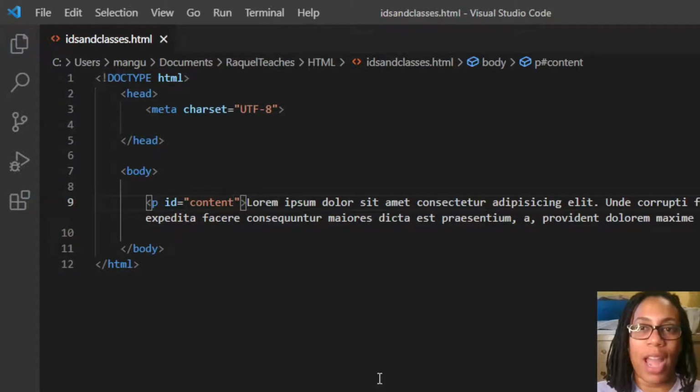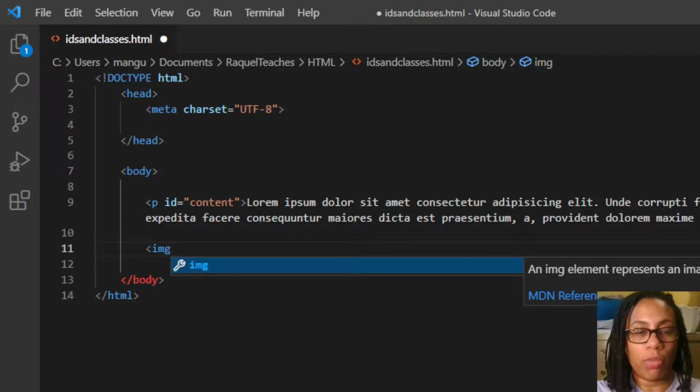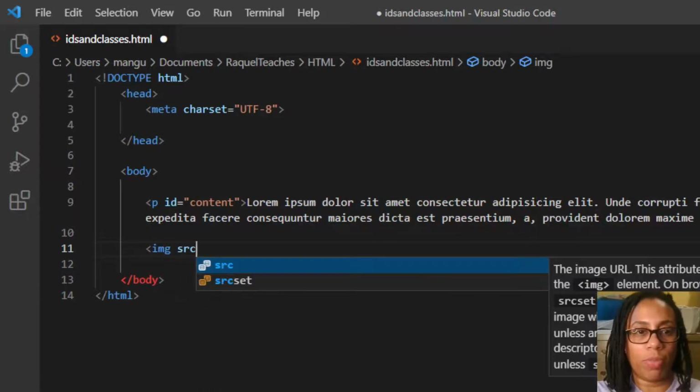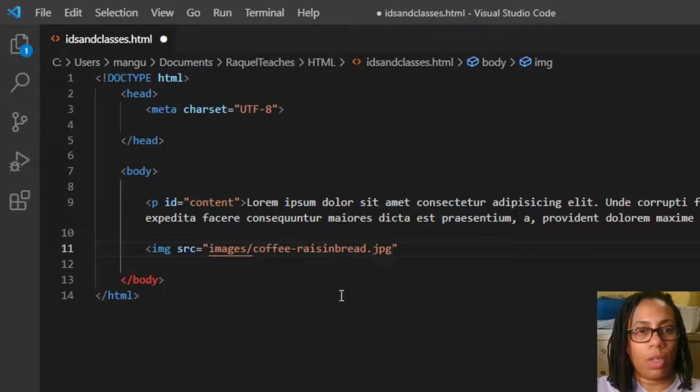All right. If I want to add another element and assign it to a class, it's done exactly the same way. So let's say, for example, in this document that I'm going to insert an image, right? So I can insert an image, and I'm going to go into my images folder, coffee raisin bread. Okay. So I've inserted this image, right? So I can apply a class name to this in the same exact way.